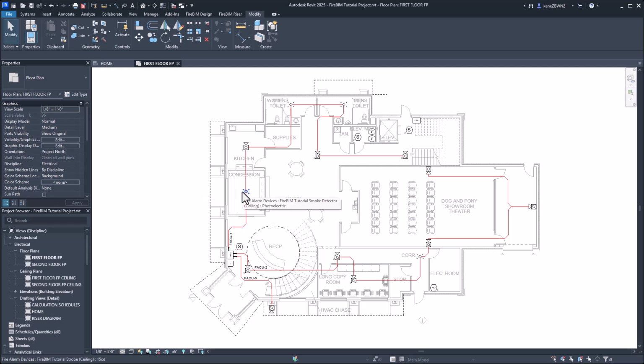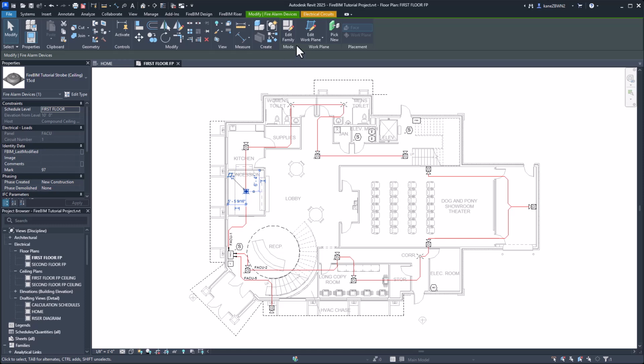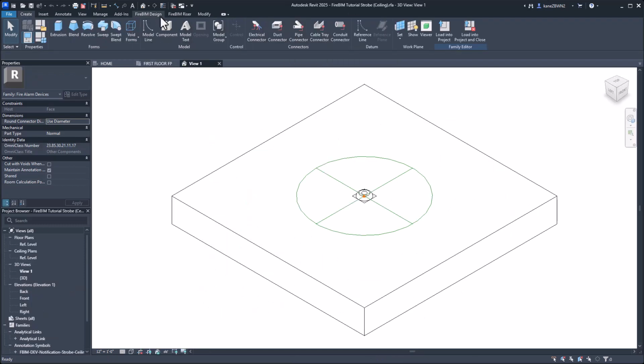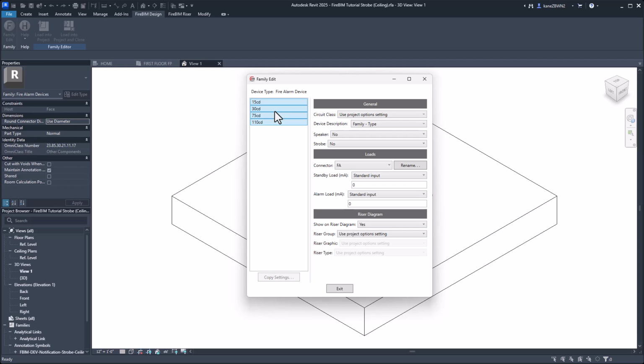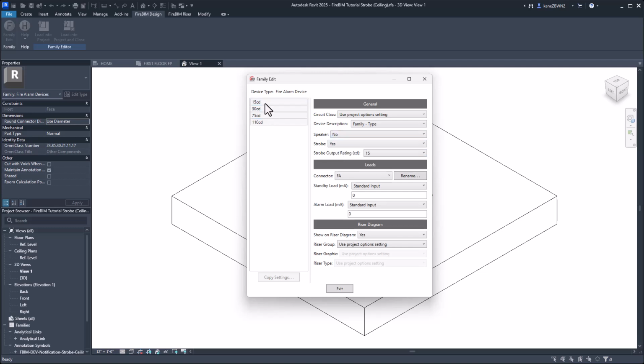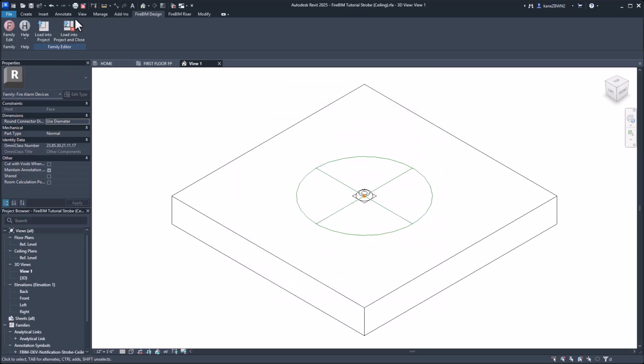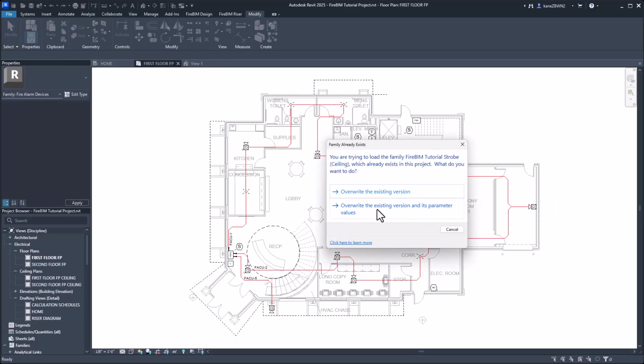Now let's do the same thing for these ceiling mounted strobes. Again, edit family, then family edit, select all of the types, and set the strobe to yes. Then we can set the values for each of these types. For the 15 candela, that's 90 milliamps. For the 30, that's 110 milliamps. And for the 75 candela type, that's 140. Again, we'll load in and overwrite.